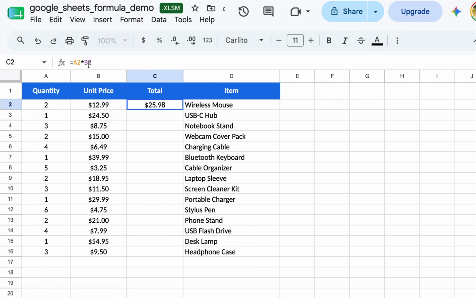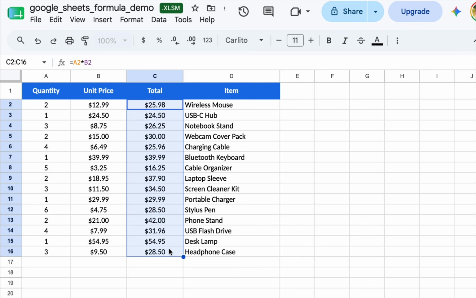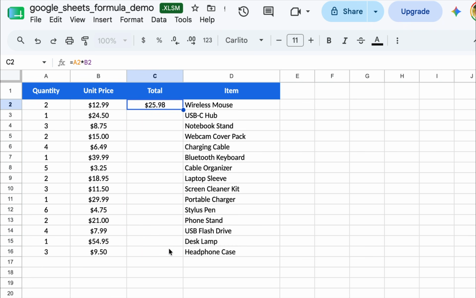And then if we want that to apply to all the rows, we just click in that box and you get the little blue dot that you're going to drag all the way down, and great. You see how that applies to all of those rows. Now there's another way to do it that's even more dynamic, and I'm going to show you that real quick.